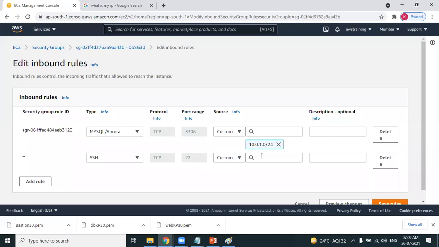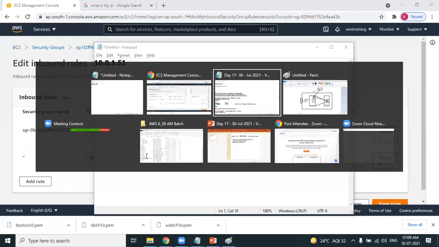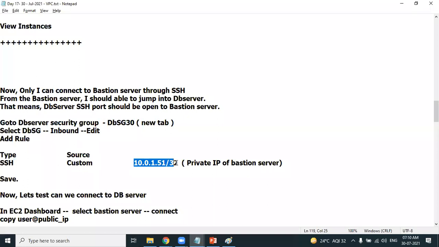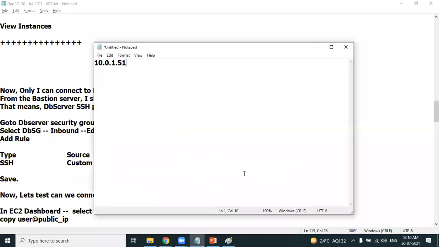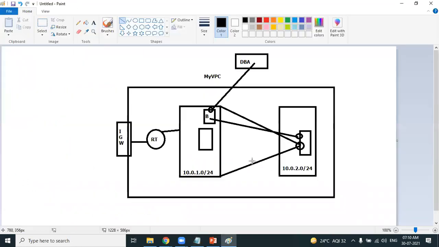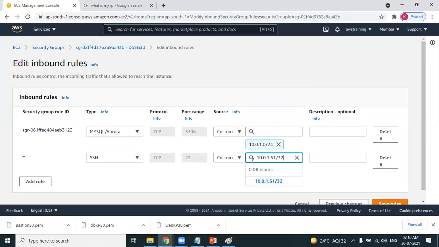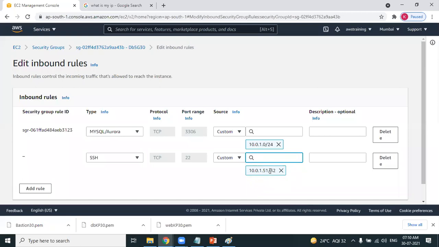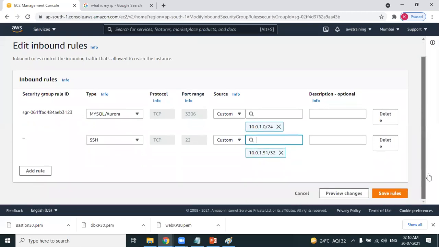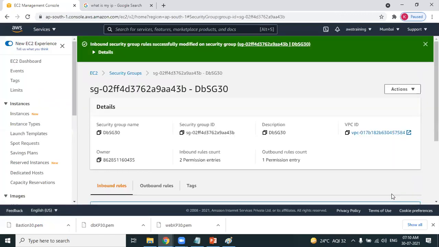I mentioned it as custom, and here /32. I hope you have understood the importance of /32. 32 minus 32 is 0, 2 to the power of 0 is 1. Only to this particular IP address, SSH port will be opened from the Bastion server, from the DB server. Save rules. Okay.